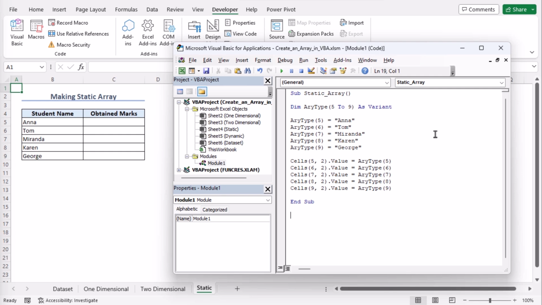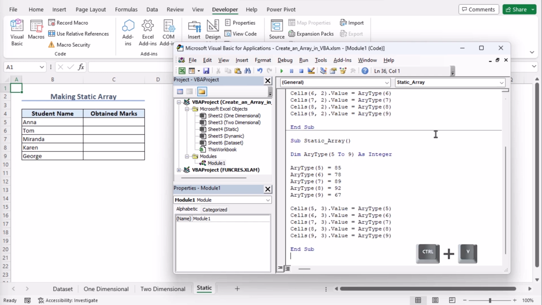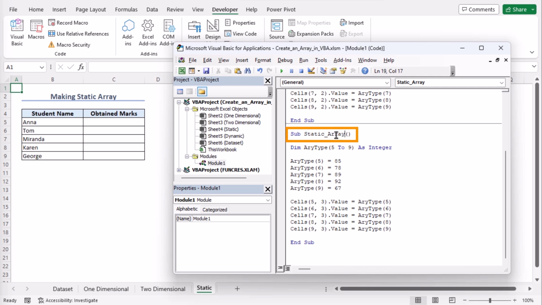Now, if we want to add the scores as well, we can use another code, which is for the values. We have copied this from the article link as well. Here you can see the numbers are assigned according to the cell references. Here the rows are just the same, but the column reference is 3 since obtained marks is in the third column. Let's change the sub name like that. Let's run this. And we can see the obtained marks are added as well.